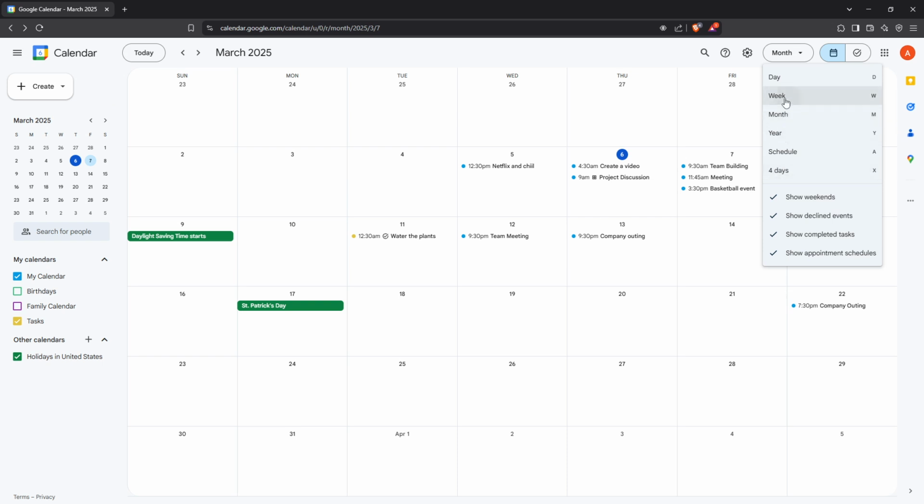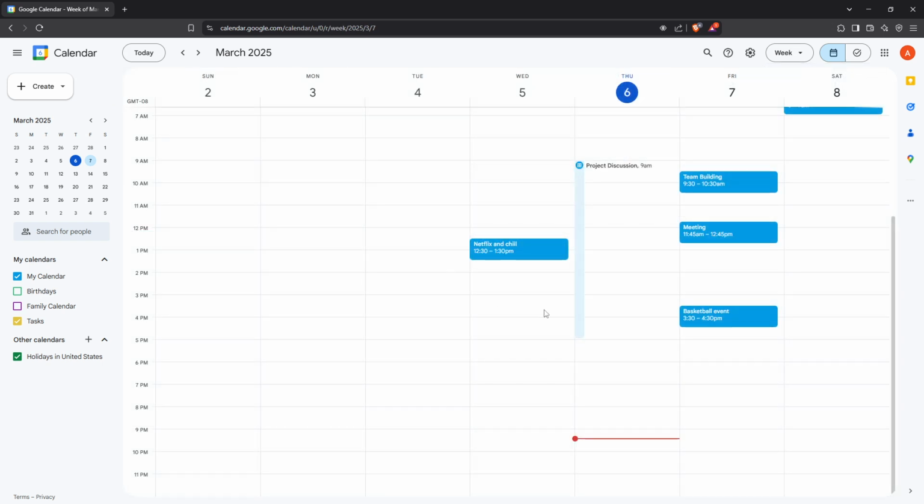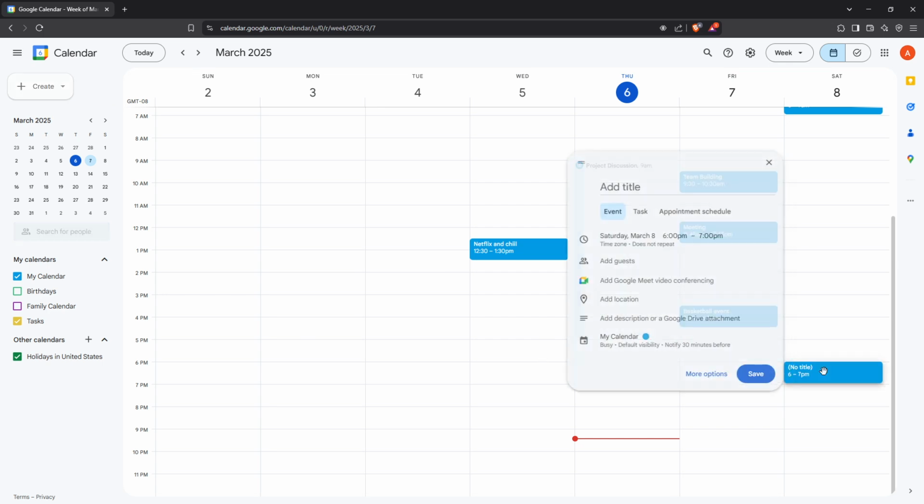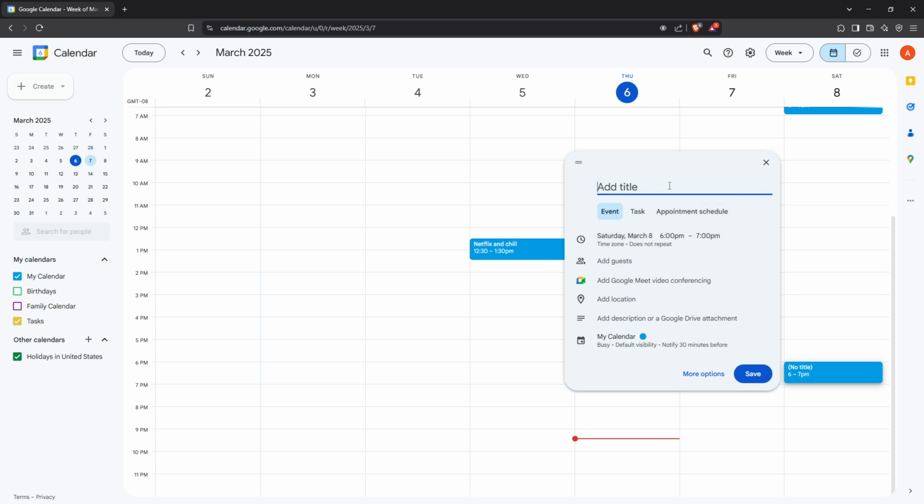Click directly on the calendar at the specific time you want your reminder to alert you. Clicking on the time slot will open a window where we'll begin to add the details of our reminder. Now here's an important step to note. You'll want to select Task from the options in the menu.